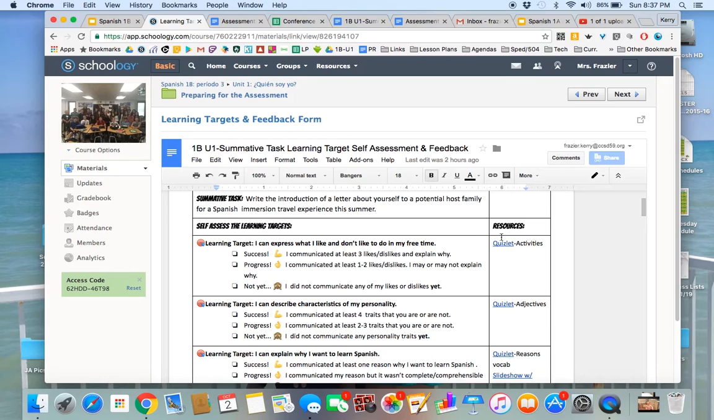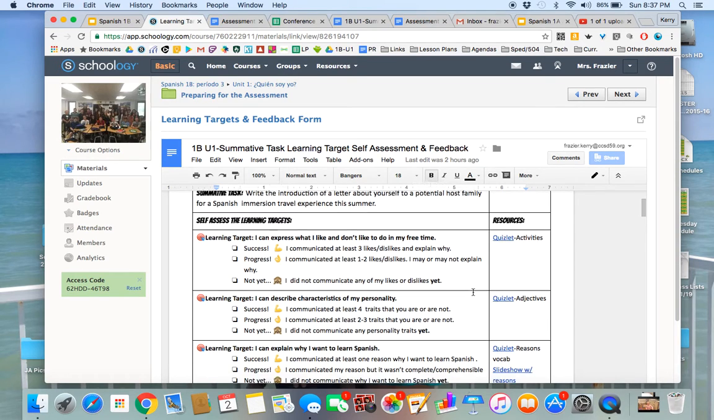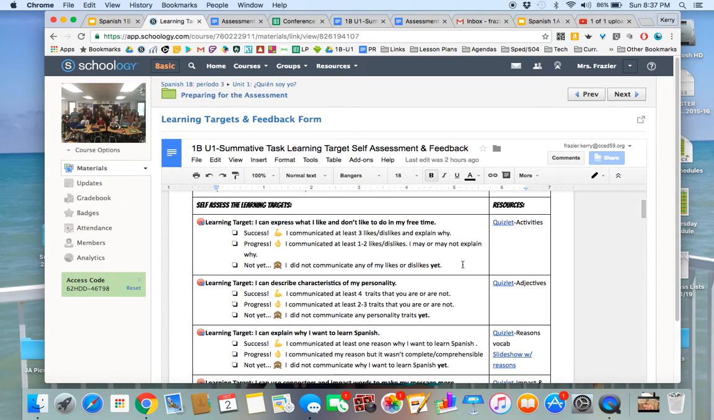Now, if you're like, I need to look at more activities to add, here's a link to the Quizlet, which has a bunch of activities. You can totally also use WordReference there. Now, explaining why, I actually might have to go back into my example. I'm trying to remember if I even did that, but I'll do that.